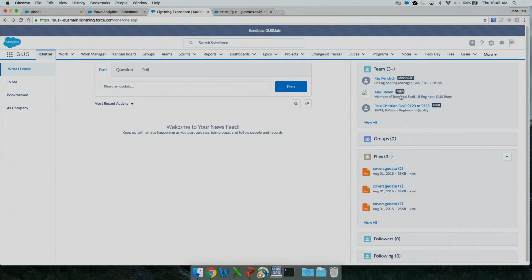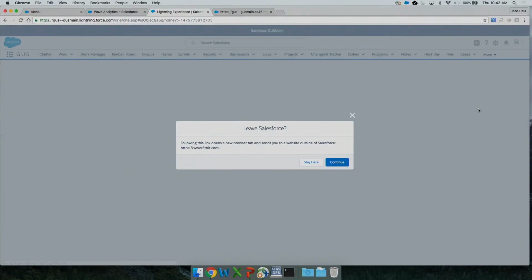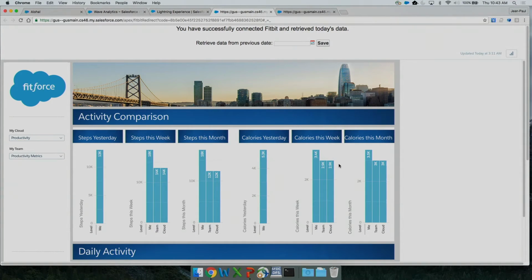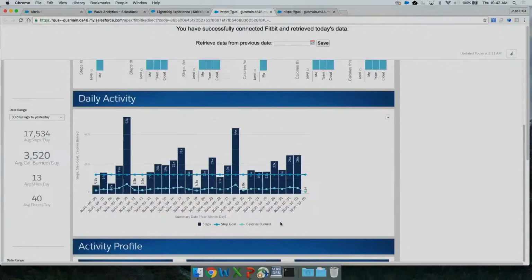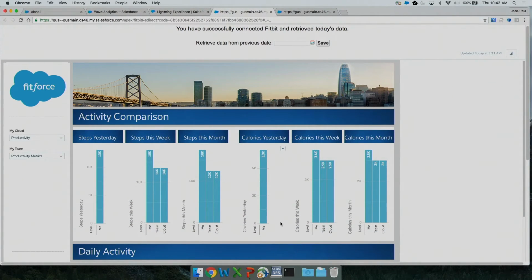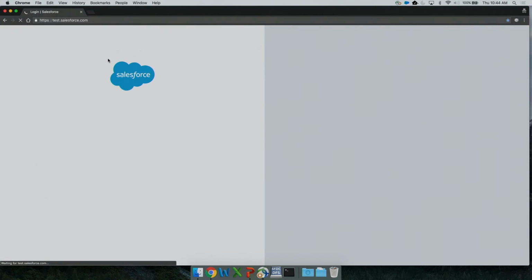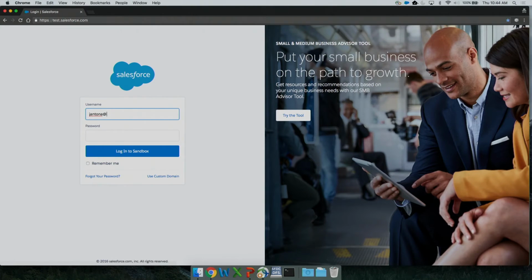Now, in my instance, in my sandbox here, one of my tabs is a FitForce tab. So I go to that tab, and it will open up my application. And right now, what it's already done is it's already gone out to Fitbit, done the authorization because it has my credentials saved, and then pulled in today's data, and then populated my Wave dashboard. So there's a lot that happened under the scenes that wasn't apparent because of cookies, and it's saving my information. So we're going to go incognito here and do this so you can actually see the mechanics at work. So I'm going to log into my sandbox.